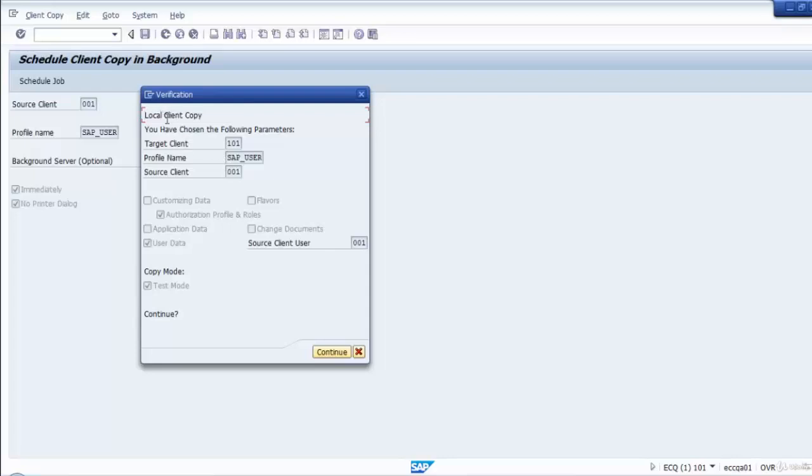In this particular screen you can see what we have selected. The target client is 101. This is the profile name SAP_USER, and the source client is 001. So from 001 we are going to copy all the SAP_USER to the target client 101, and you can also see what roles are going to be copied based on the profile name. Okay, customizing data, no, we are not going to copy. We are going to copy authorization profiles, roles and user data. This is the source client, and now we are going to run it in test mode. Let's say continue.